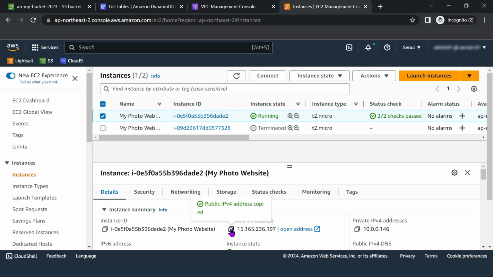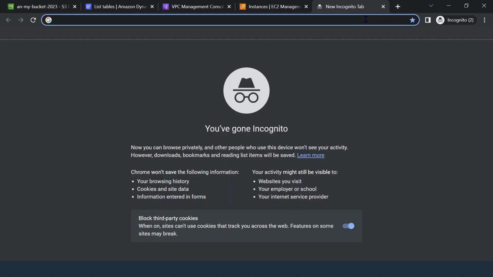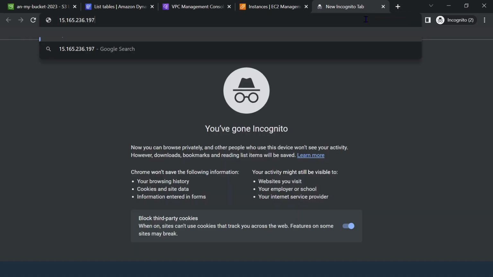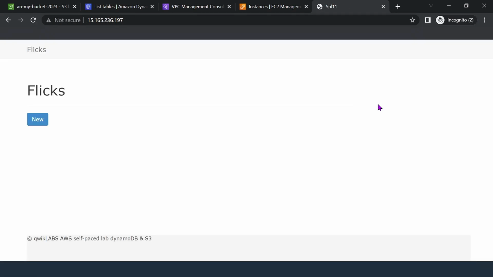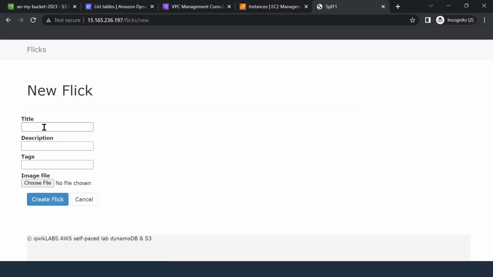Let's open a new browser tab and then paste the public IPv4 address into the address bar and press Enter. Our photo sharing website is successfully launched. Let's now add an image to the application by choosing New and then providing the title, a description, some tags, and then add an image file.